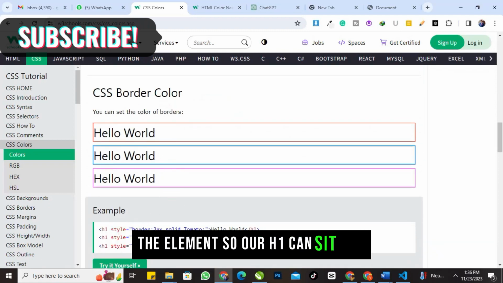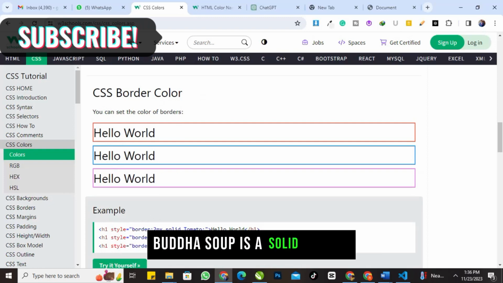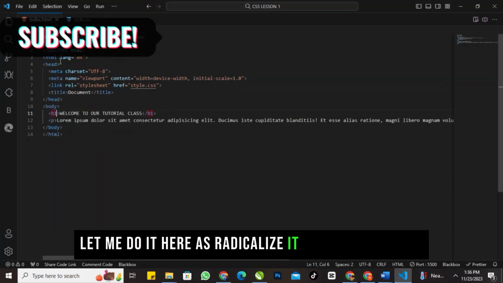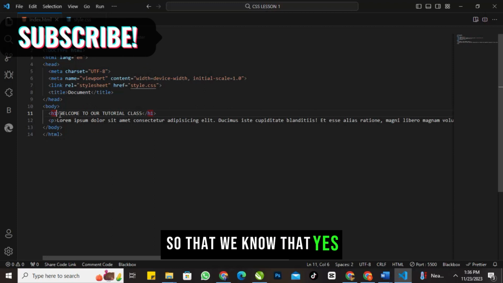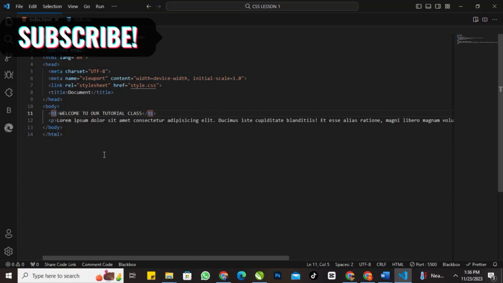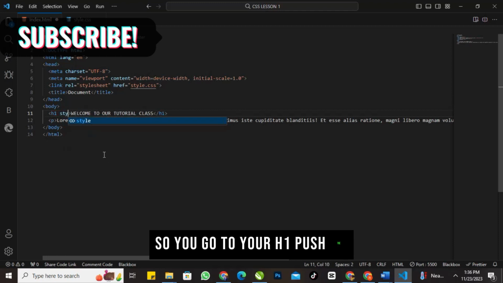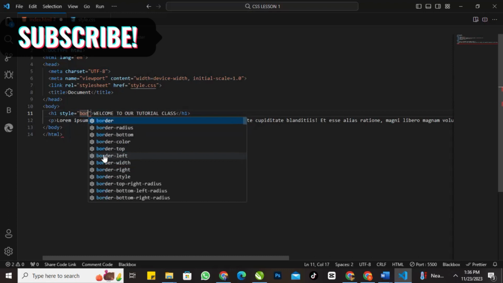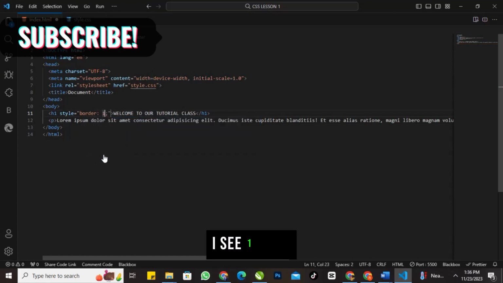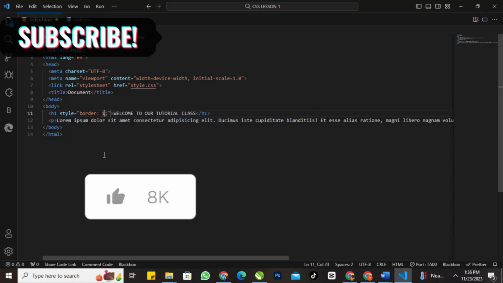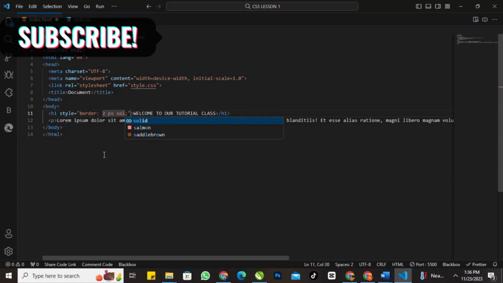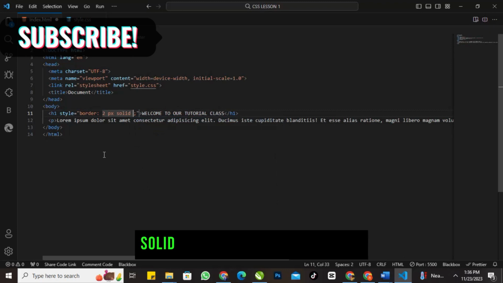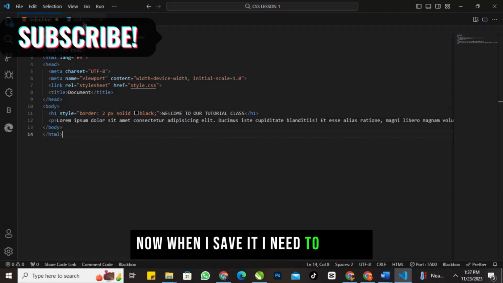So our H1, you can see it now: border 2 pixel solid tomato. Let's practicalize it in our code editor so that we know that yes, this is what they did. So you go to your H1, you put style. Inside the style, I want to talk about border. You can see 1 pixel, 2 pixels, solid black. So you can see it now. Now when I save it, I need to delete.